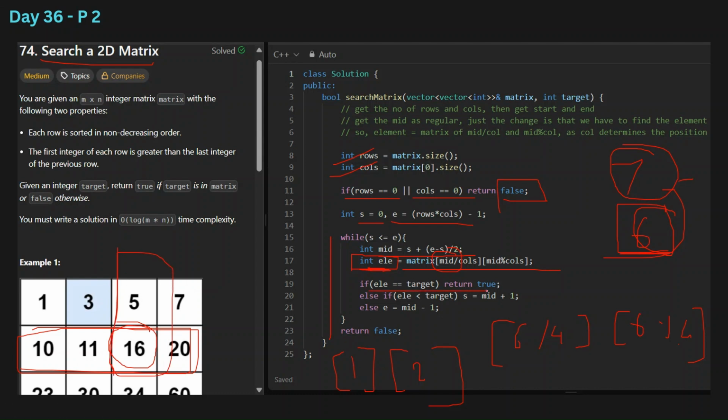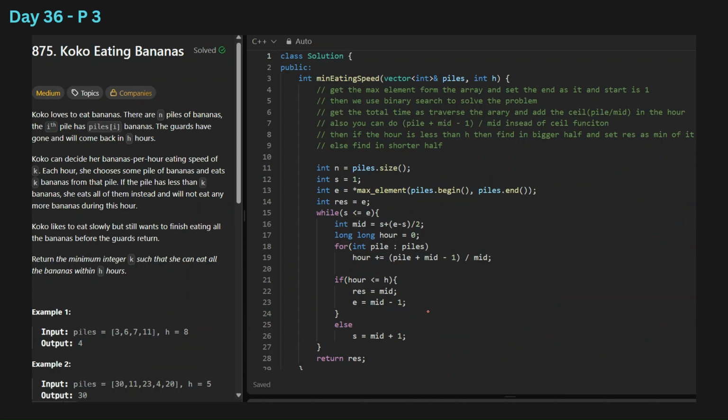Then if the element is equal to target, we return true. Else, if the element is less than target, we set start as mid plus 1. Else, we set end as mid minus 1. If we don't find any element equal to the target, then we return false. The final problem was Coco eating bananas, and we have been given a piles array.